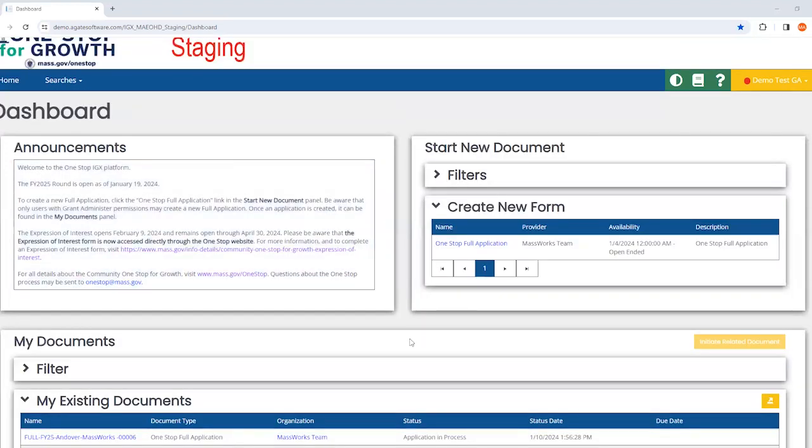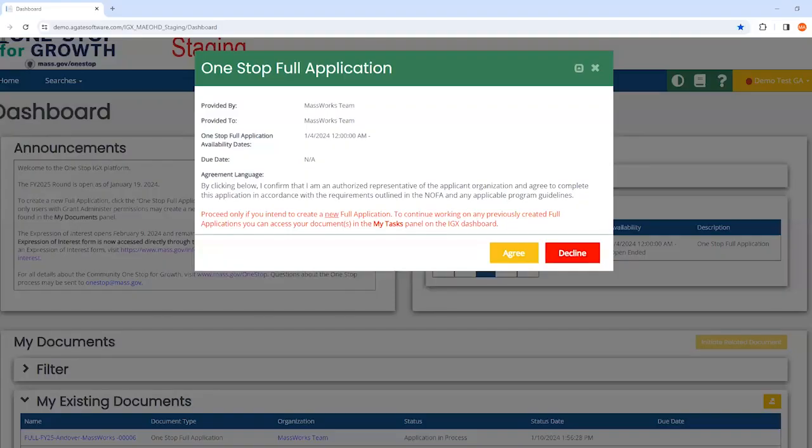All right, so now we're going to actually create an application. Again, to create an application, you'll first click the one-stop full application link in the Start New Document panel. You'll see this pop-up show up with just some agreement language. So read through it and click Agree to open the new document.